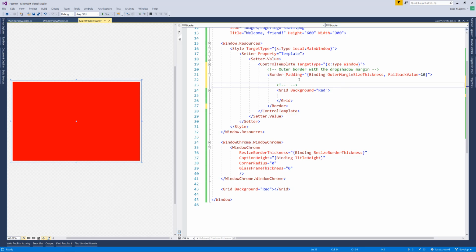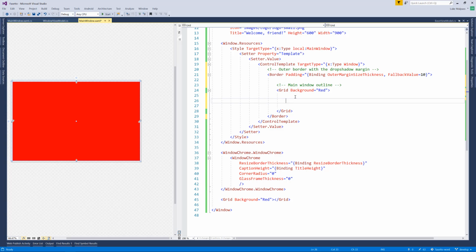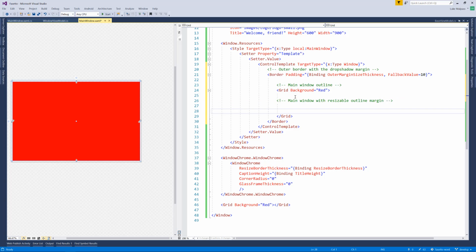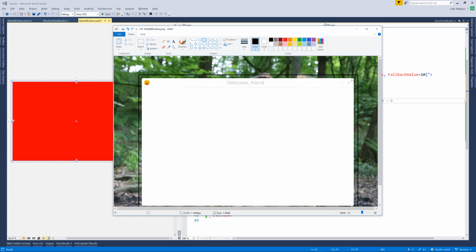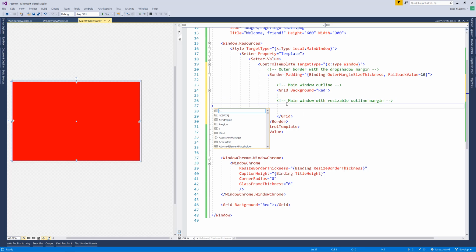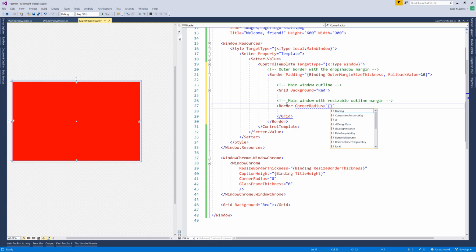This grid is the main window outline, which we'll keep red just for the moment, so we can see it. Then inside the grid, we're going to want a border. So this is where we want then the main border, and this is going to be this border with the radius. So let's do a border, corner radius is binding, and it's the window corner radius.